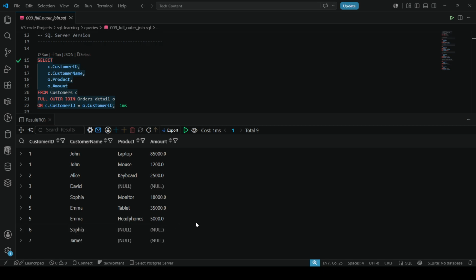If you consider a real-world example, suppose your manager asks for a report showing every registered customer, every order in our system, customers who haven't ordered anything, and orders that don't have a valid customer. Full outer join is preferred for this type of reporting because nothing is excluded.